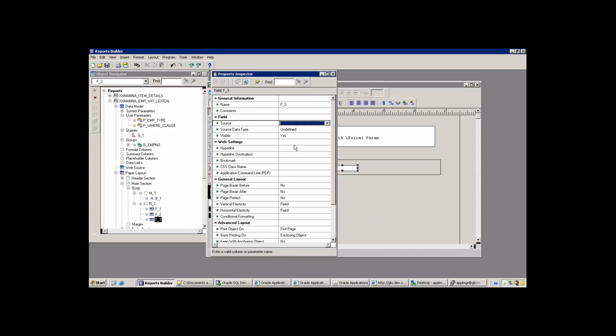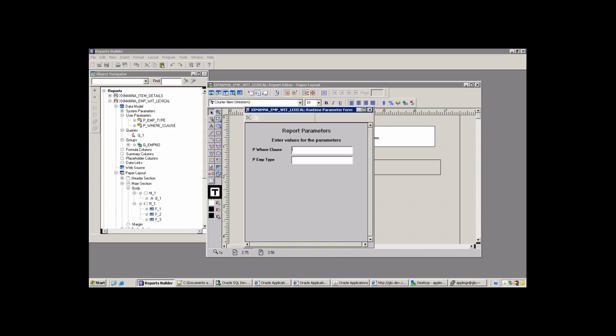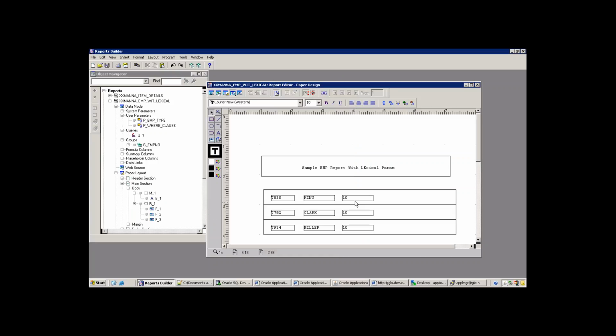Now let's run the report. It is asking for the where clause also. Don't type anything in the where clause. But in the EMP type, what we have to type? EMP1. Run the report. Can you see? We got the data from EMP1 only.